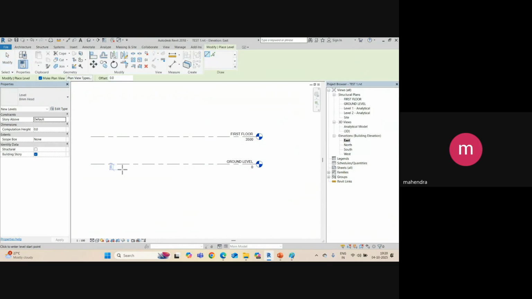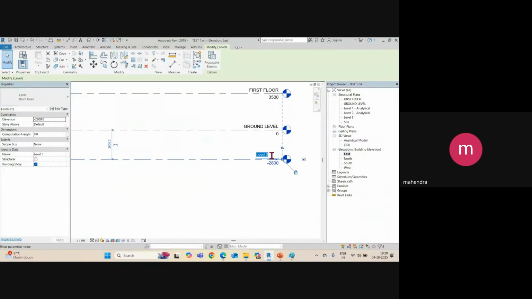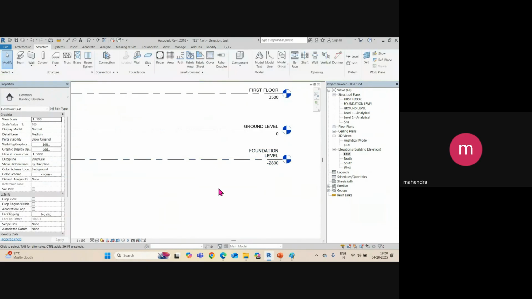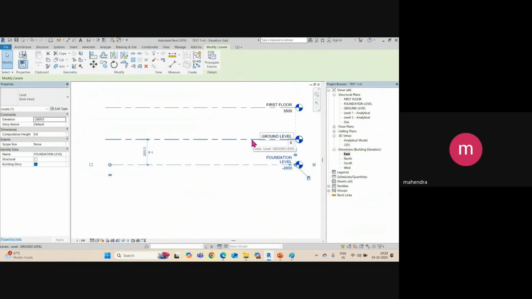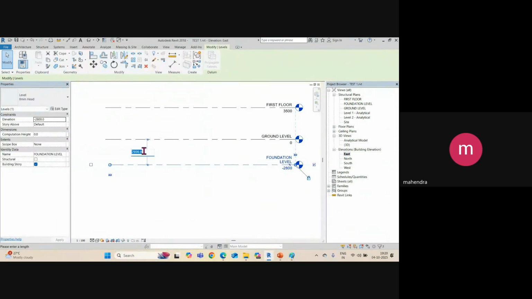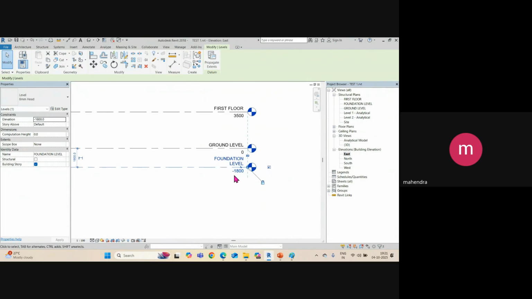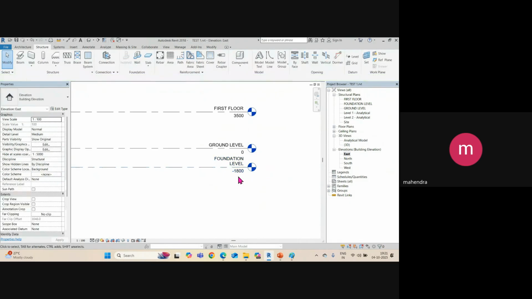So click on that. Suppose I want to add a level below here, right? You can see by default it takes the next level, and this is my foundation level. So you can name it foundation level. Suppose my foundation is 1.5 meter or 2 meter below the ground level, then you can change this value. Select the level you want to change, and you can simply add your input, 1.5. So you can see this is 1.5. Suppose you want to add 1.8 meter, you can just give 1.8 meter. So you can see this is minus 1.800 below the ground level.